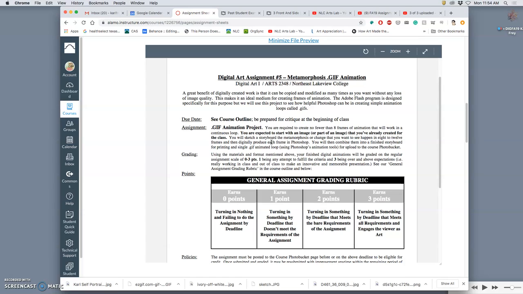You will sketch a storyboard, and that storyboard needs to show not just movement, which is what animation is, right? But it has to show an actual transformation, a metamorphosis from one state to another. And that could be a metamorphosis of a character. So if you put a creature in a background, it would be more typical for the creature to change, right?